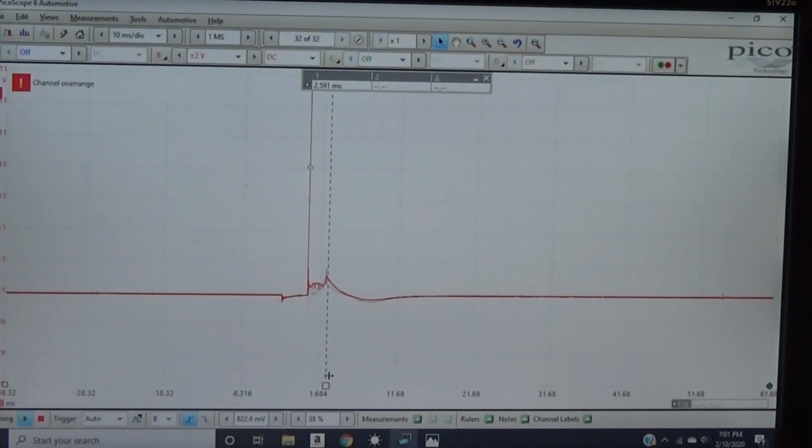Now this line here represents my burn time. This is number 1. Now I'm going to go to number 3. Here's number 3. That's spot on. Let's go to number 5. Spot on. Let's go to number 7. Spot on. So and so and so and so.